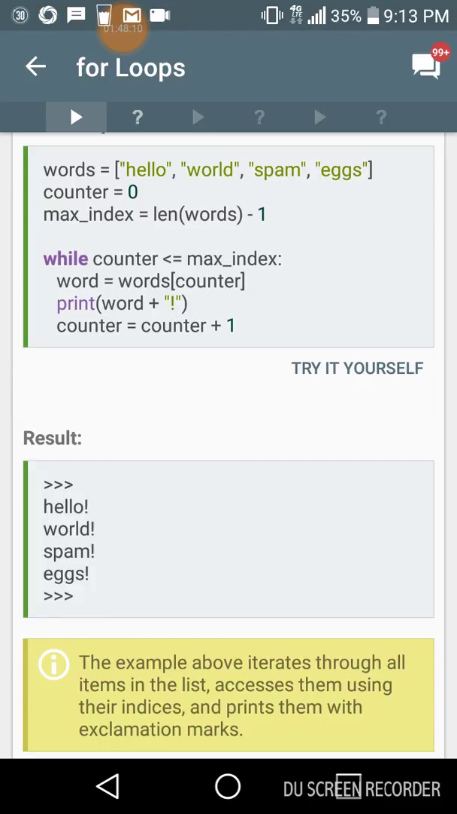This time counter has a value of 1. While 1 is less than or equal to 3, word equals words[counter]. Counter is now 1. So words[1] is now pulling out the next list item, which is world. So the next line you're going to see printed is world with an exclamation point. And if you look down to result, you see it's world with an exclamation point. You then take counter and bump it up again. Now counter has a value of 2.